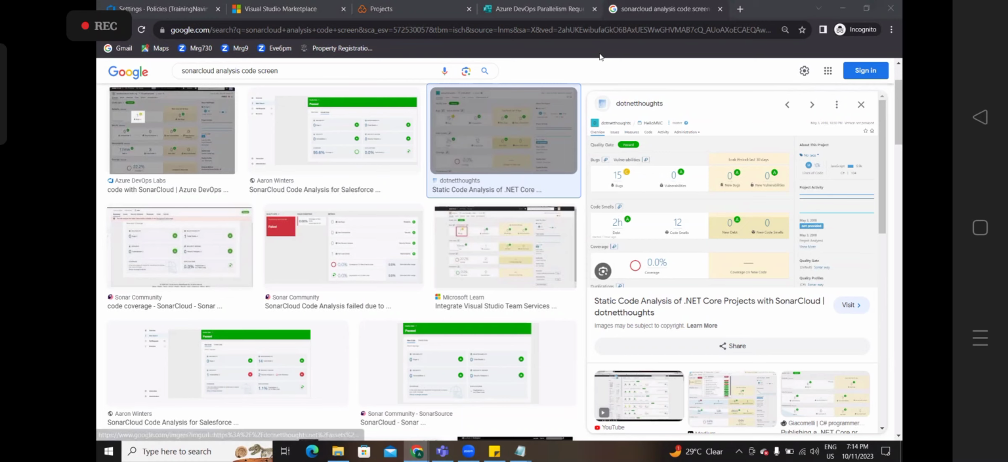As it's a paid one, do we need to create this SonarCloud thing? Sir, one minute, later I'll finish. See, it's a paid one, right? So do we need to install this SonarCloud?